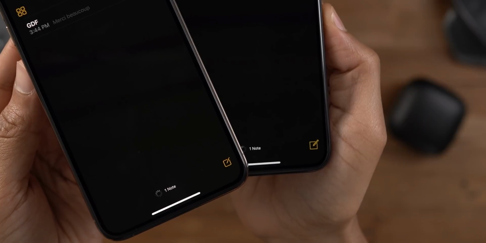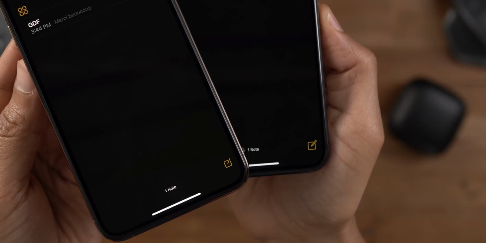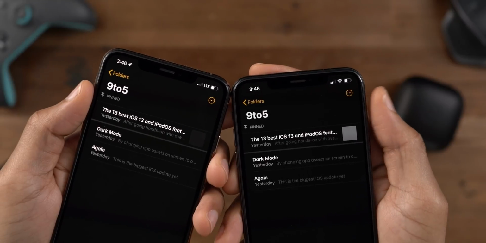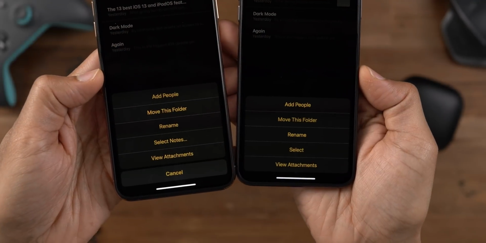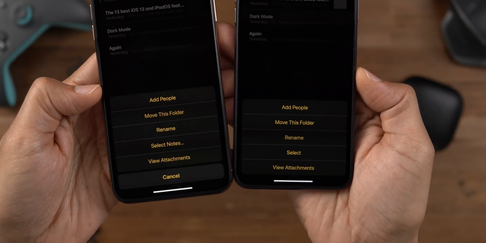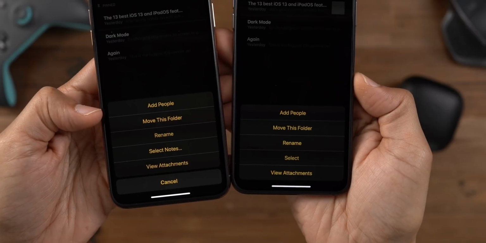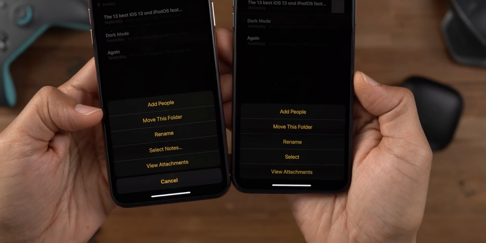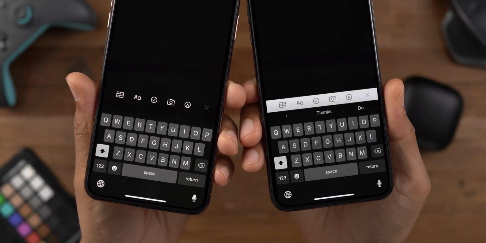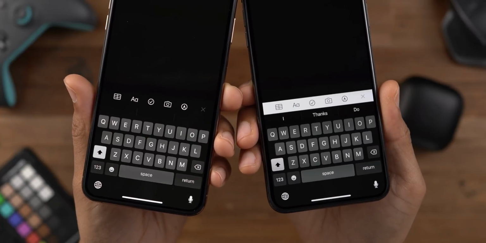And in Beta 2, you'll also notice that the new note glyph has been updated. When tapping the settings button in the upper right-hand corner of the Notes app, there's now a cancel button to get out of the settings. You'll also notice some subtle changes to the names of the items in the list. And while in dark mode, you'll notice that the toolset is also dark in Beta 2.